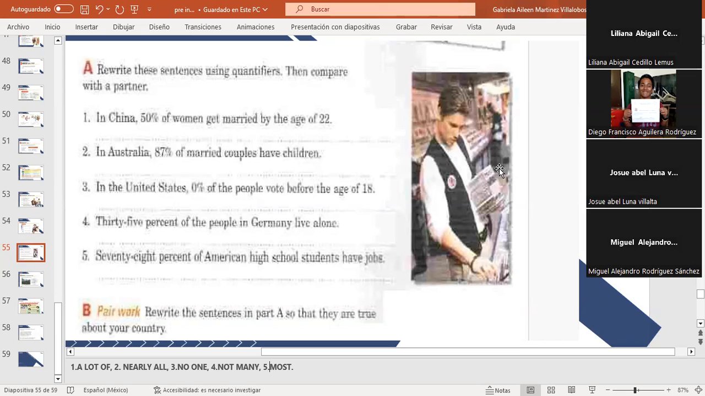In Australia, nearly all of married couples have children. In the United States, no one of the people vote before the age of 18. How do you say votar? Vote. And not many of the people in Germany live alone. And most of American high school students have jobs. Perfect. Very good. Live alone. All right. Excellent.